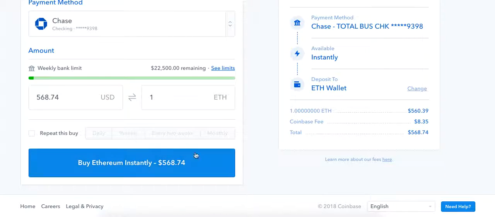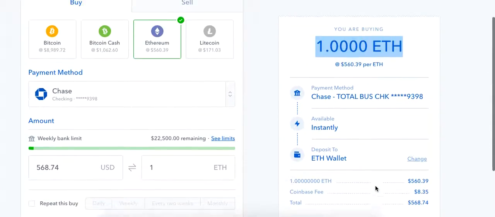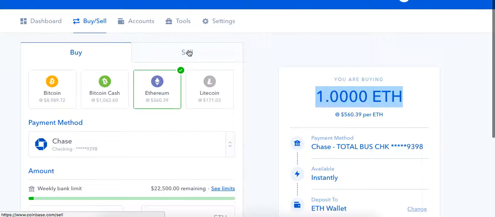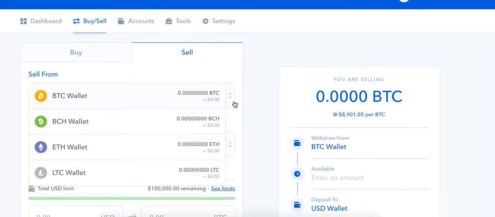Click the buy button right here. Obviously confirm here it's the correct bank account. This is the price that you're buying the Ether at, how many Ether, availability, where it's going, fees, pretty self-explanatory. Now if you want to sell your Ethereum or any coin, you click there. Where do you want to sell it from?